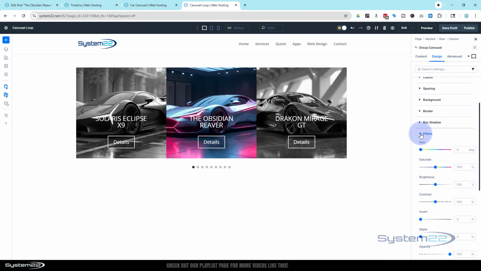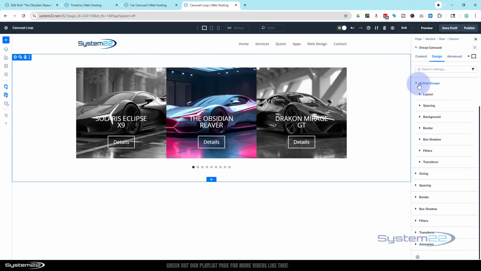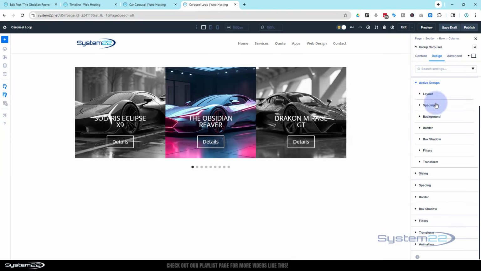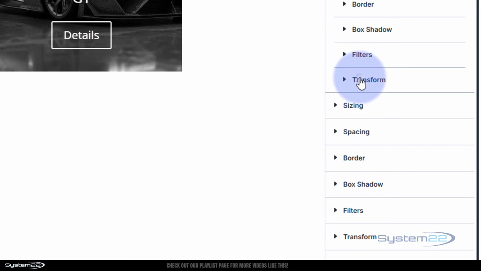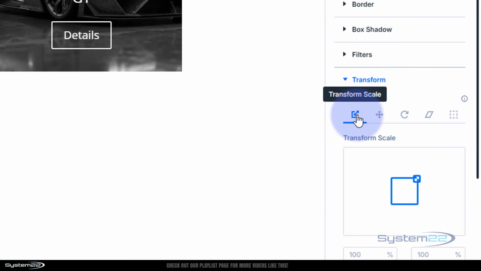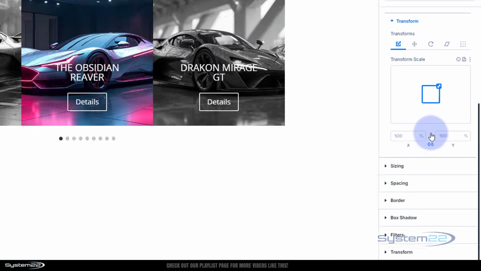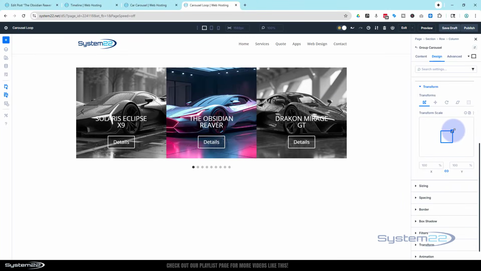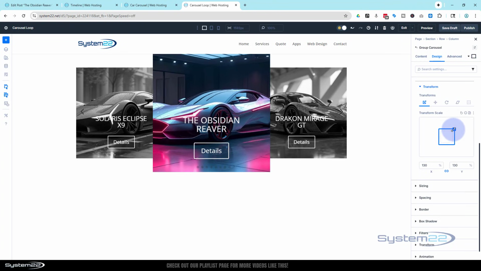To do that, let's close down our filters. Now remember, we're still in the active group. This time I'm going to go down to transform. Our first little tab there is scale, which means we can make it bigger or smaller. I'm going to drag it up to maybe 20% bigger. Just grab this corner here. This little chain right here is checked, so it's going to do both axes at once. Put it to the size you want.